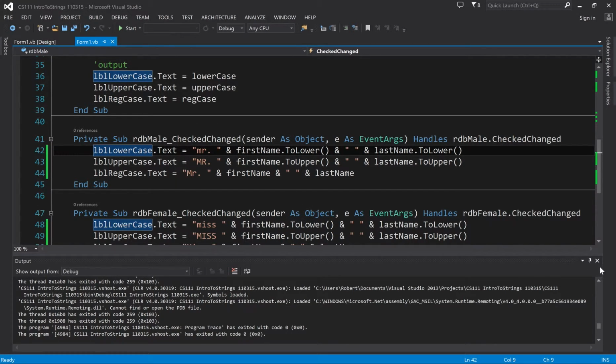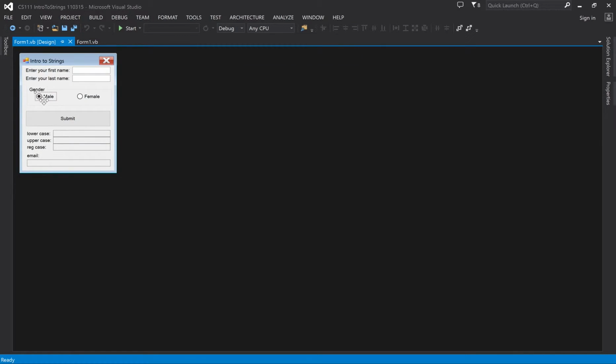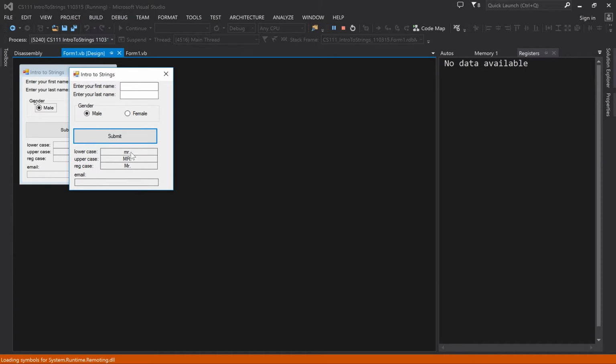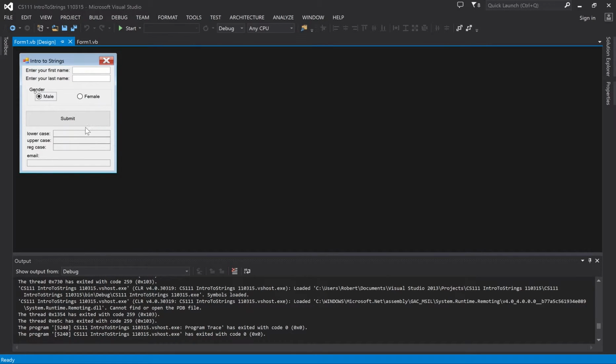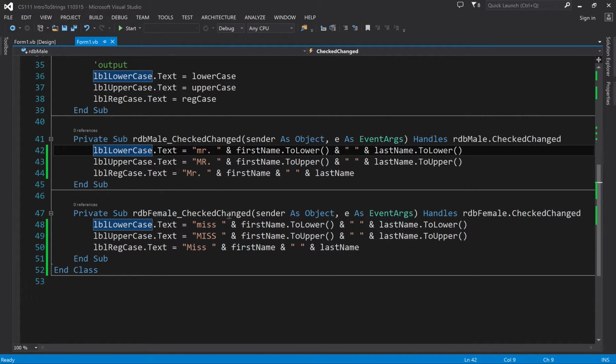And the problem with that is that as soon as I run the program, it's going to say, yeah, there is a change, and namely that this thing is selected. So automatically it's going to display Mr. here. Just like, say, for example, if I had female selected, it would say Miss over here. So that's really not the procedure that I want. I don't want it checking to see if it's changed. I want to make sure that it's going to do its job when the user actually clicks on the radio button.